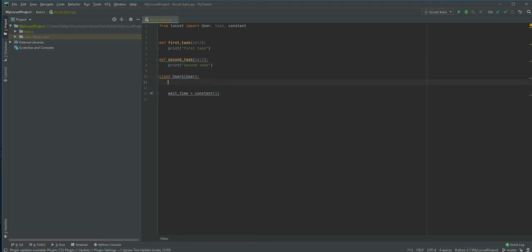So here I have created the methods outside of the user class and I have removed the task decorator also. Now we will be using the attribute called tasks. And this tasks attribute, as I told you, supports a dictionary as well as a list. Now we will insert it as a list. In the list we can just give the name of the methods. Now this tasks attribute identifies these methods as tasks for the user class.